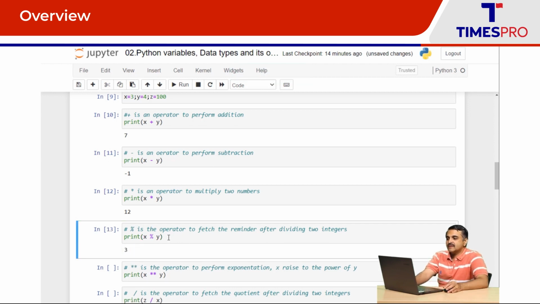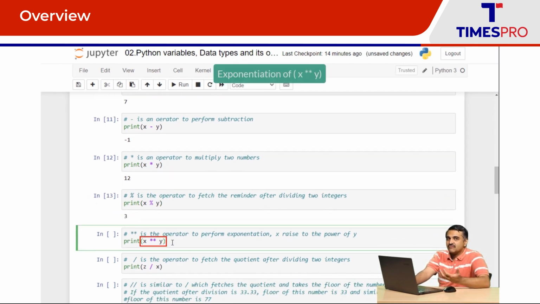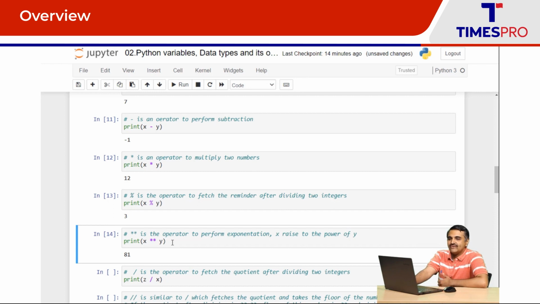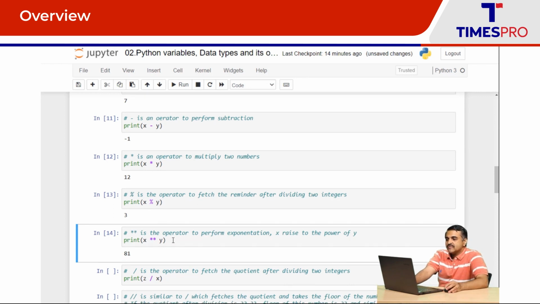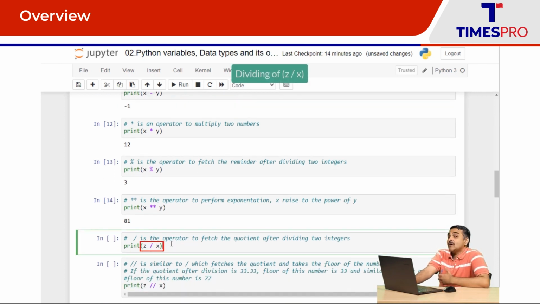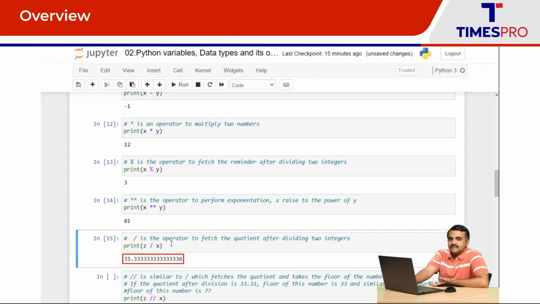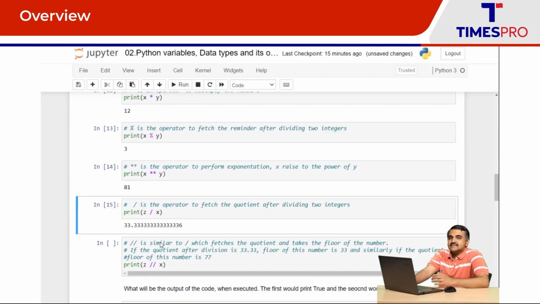It's 3. X star star y. Right? You're taking the exponentiation. So x to the power of y. So you get a value of 81. So z divided by x. You are dividing. It is 33.3333.